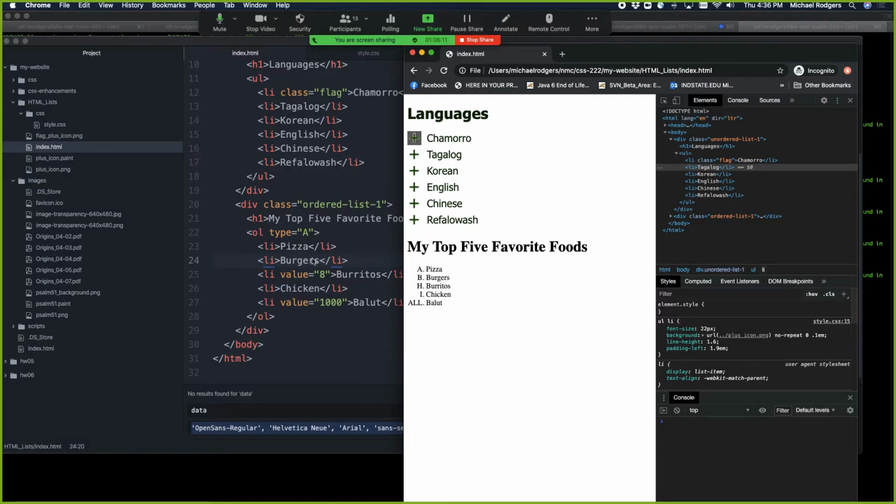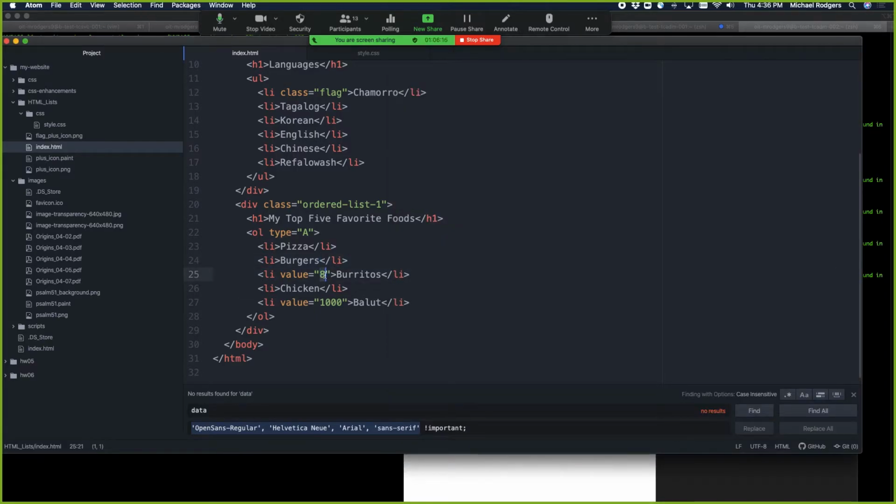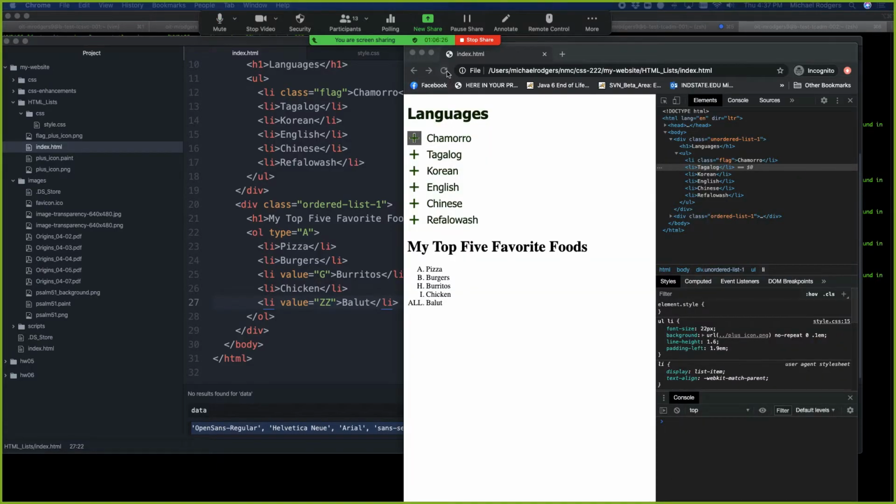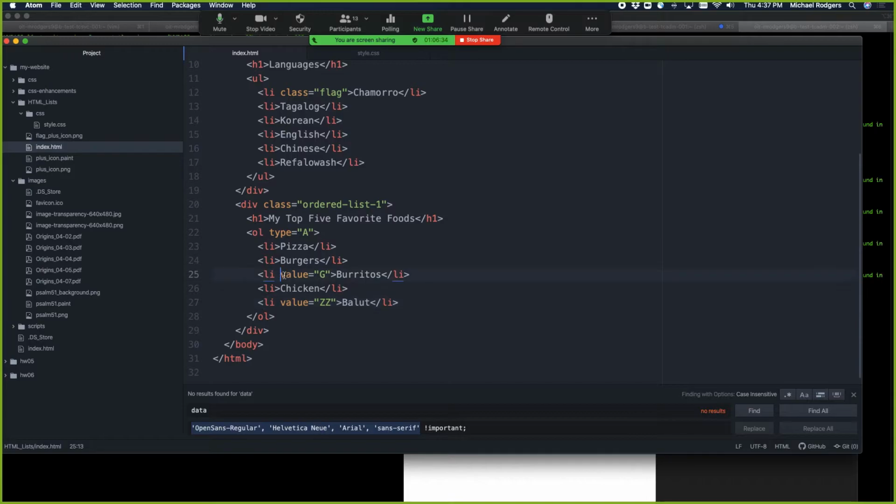All right, so we have the type of A. Let's specify the value here as ZZ, going to the end of the list. And it did not work. A, B, C, D, E, F. Well, that is bizarre. Apparently that works when we specify a number, doesn't it?